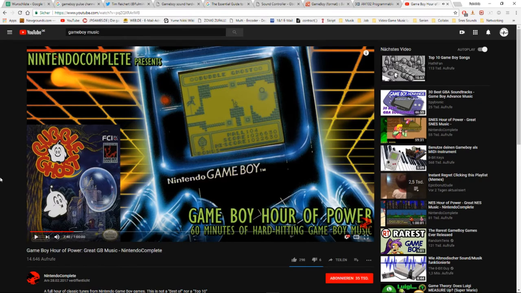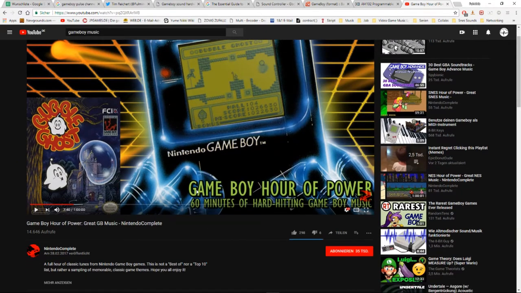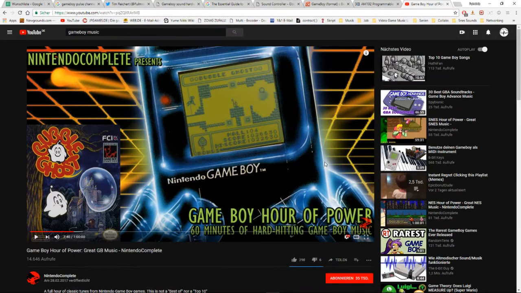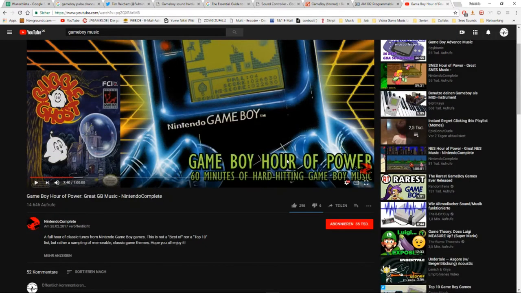You can hear it jumps around from the left to the right. It's one of the few Game Boy pieces that I could remember that had that feature. And the Game Boy itself has only one speaker, as you can see here in this thumbnail, but you can plug in headphones to get that stereo effect.